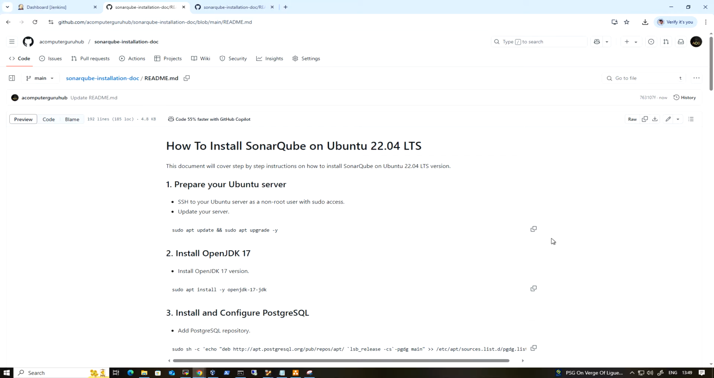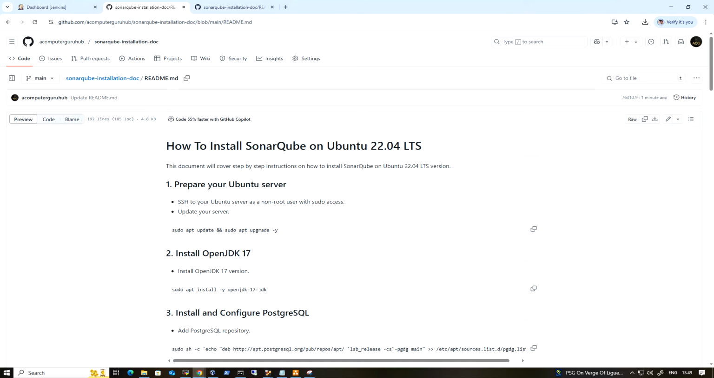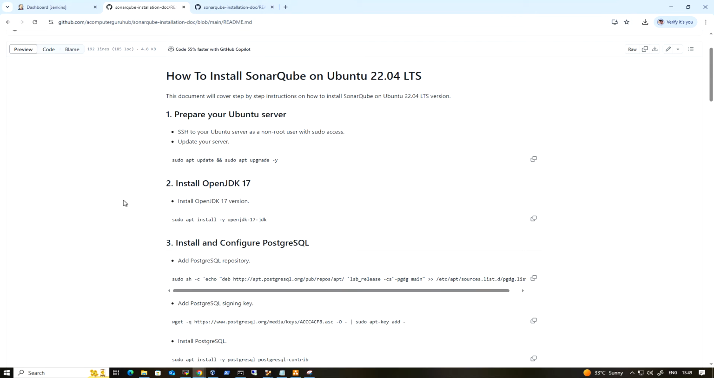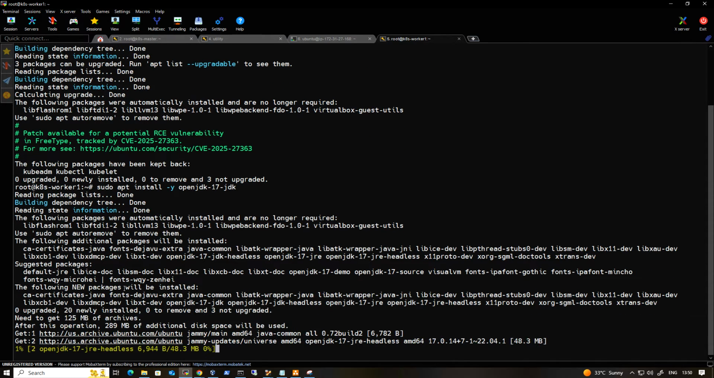So first, I'm going to run this command: apt update and apt upgrade. Okay, so this is one of the Kubernetes worker nodes that I'm using to install SonarQube on. The next step is installing OpenJDK 17. You can just run this command for installing OpenJDK 17.